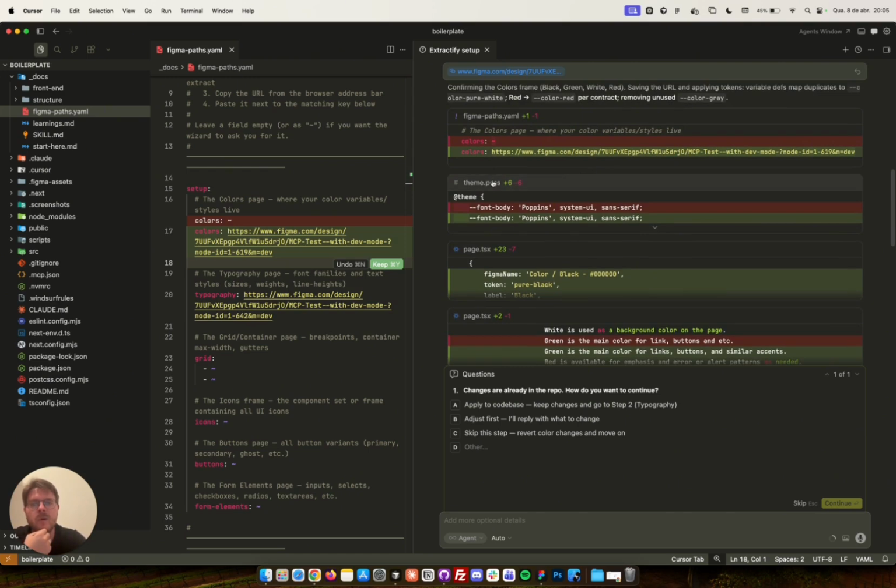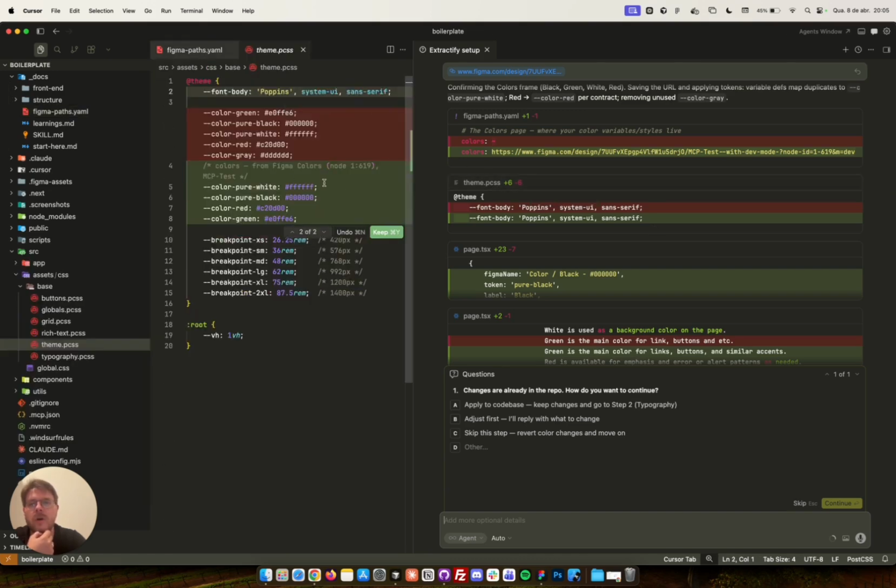After that, it went to our theme.pcss file here, and included all the colors right here for the project. So it removed some of the colors that we had before, like the boilerplate colors, and it created some others. It created the pure white and the pure black, the red and the green colors.